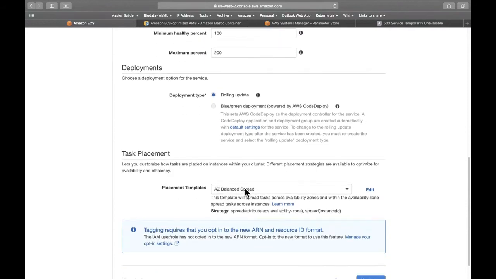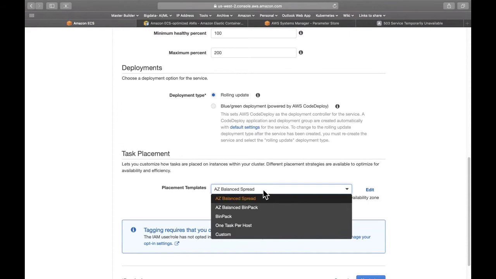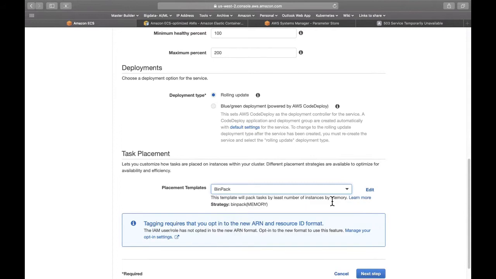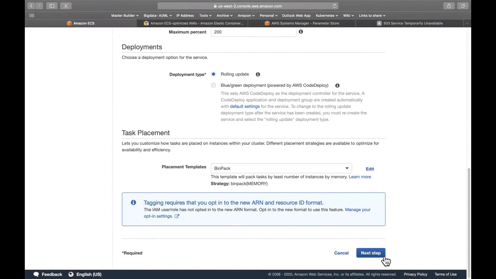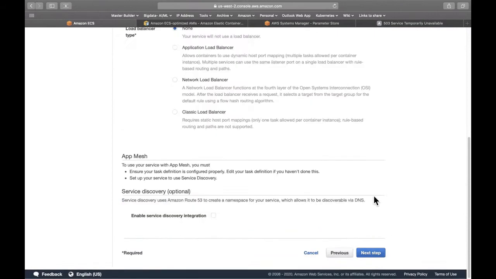And in terms of task placement strategy, you can ask to place your tasks so that they are balanced across different AZs, or use strategies like bin pack, which is what I'm going to use for this demo. It will make sure that it is using the least number of instances by memory and that we are optimally using all the resources that we have and not wasting any of that. So I'm going to use that and go ahead and hit next.